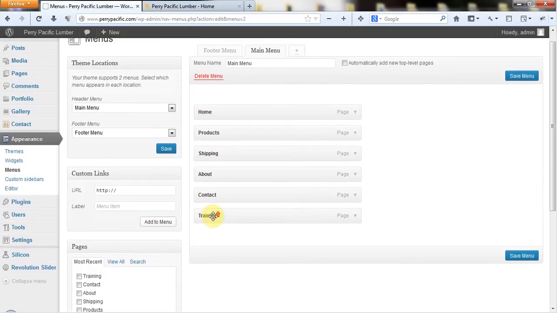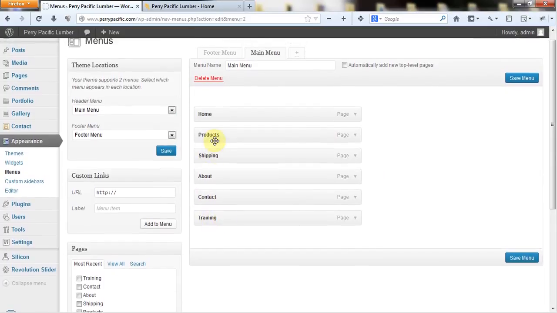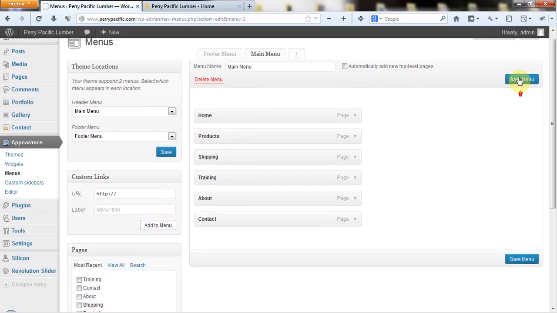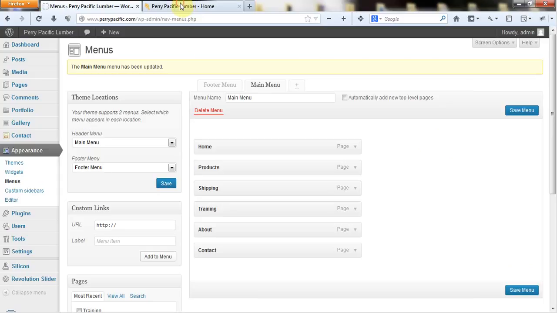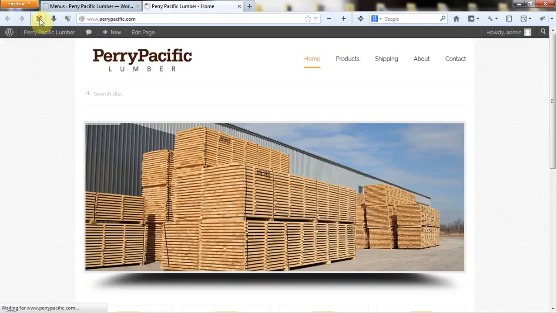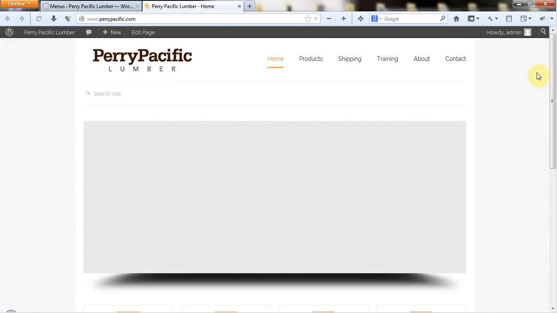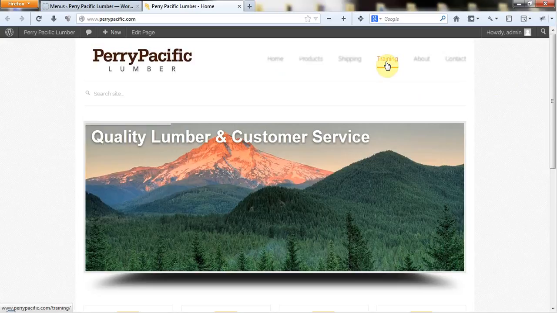Now what that's going to do is add training to the menu, and it's put it right here down below Contact. Now let's say that I actually wanted training to come right after shipping. I would just grab this and drag this right up here so it would be right in between shipping and about. Then once I've done that, I'm going to have to come up here to Save Menu and tell it to save the menu. Then once that's done, I can come out here and refresh the page, and now you'll see up here that we do indeed have a link to training.